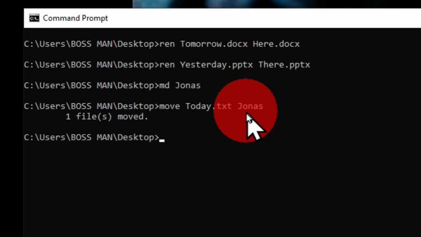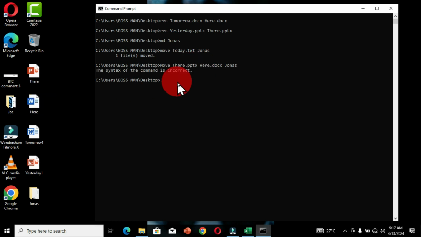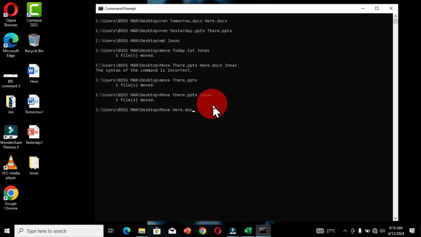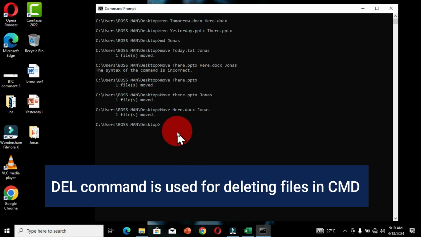When you come back to the desktop, the notepad document has been moved to this folder. So give it some time so that I can move these two files into this folder. So I have moved these files into this folder. Now we have these two files available, and we are going to explore our next command, which is how to delete files. So I'm going to type the command used for deleting files, and it is called the del command.